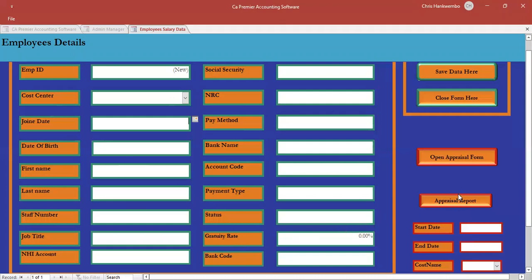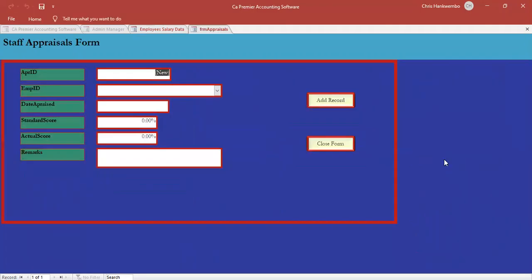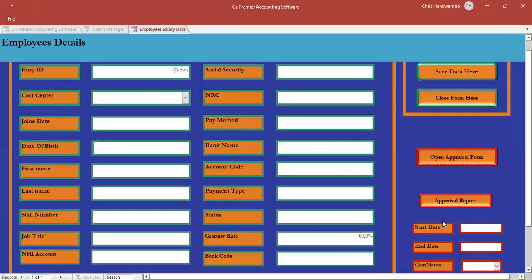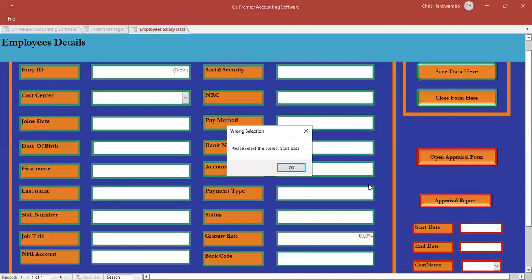Now, there are also issues of appraisals. Appraisals are a good thing. You need to appraise your staff so that you are able to see who is not performing and who is performing. As you can see, we have the standard scores and the actual scores. Everything is there. Then at the end of the day, you can print the appraisal form here, so that you discuss with your employees.